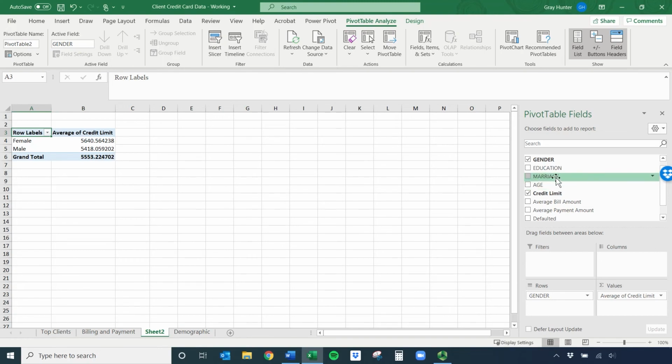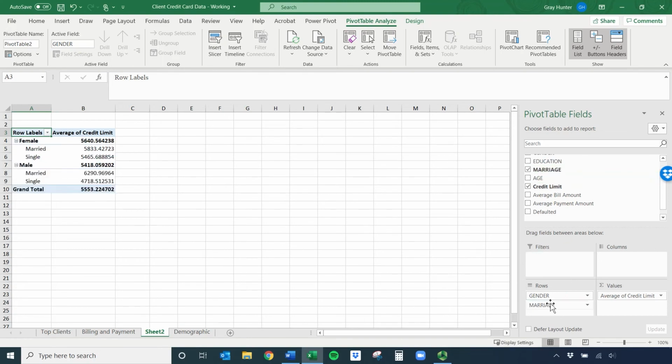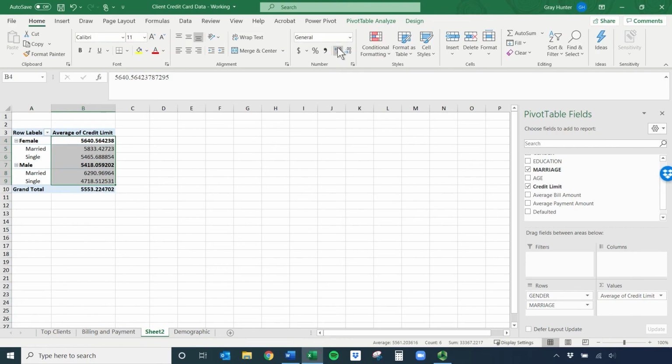What you can do is take marriage, also drag it down to rows, and now it splits it. So now you have females, married and single. And you have the total amount for them as well. So you have the total for all the women, and then it broken down by married and single. And again, you can do the same thing with these as you have in the past. Like I only want 2 decimals because it's supposed to be dollars, and put dollar signs there. You can do that, which is really cool.